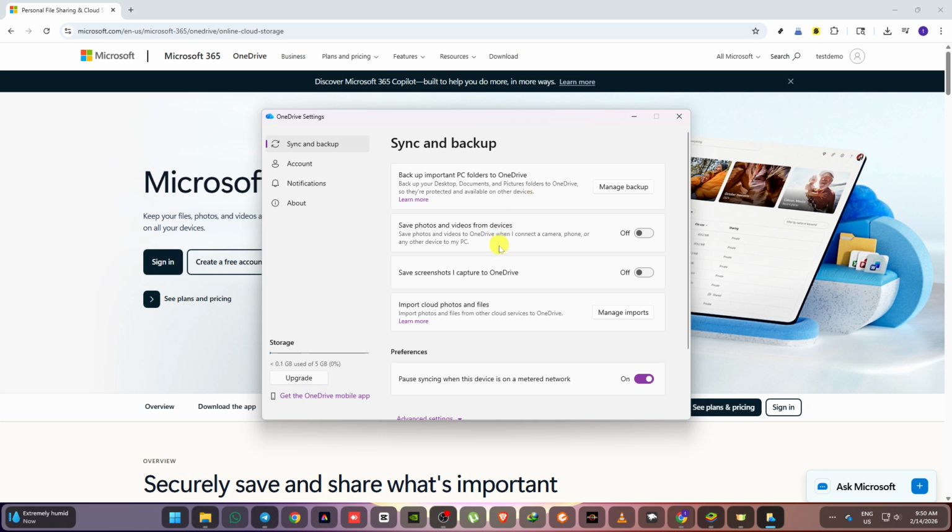After you've turned off folder backup, photo saving, and screenshot saving, OneDrive will no longer automatically collect your files. New files you create will remain on your device, typically in your local desktop, documents, and pictures folders. If you rely on backup, consider setting up an alternative, such as an external drive or another backup solution, so you still have a safety net.